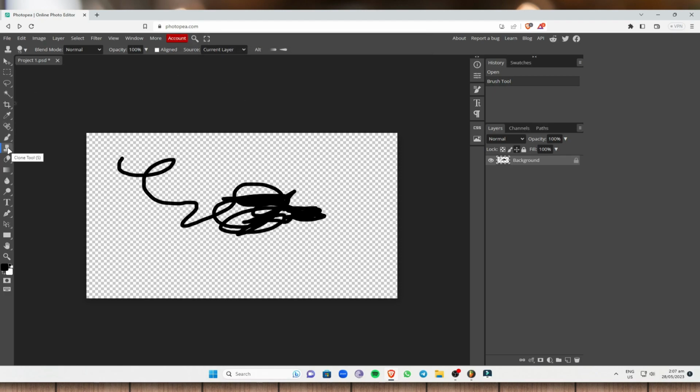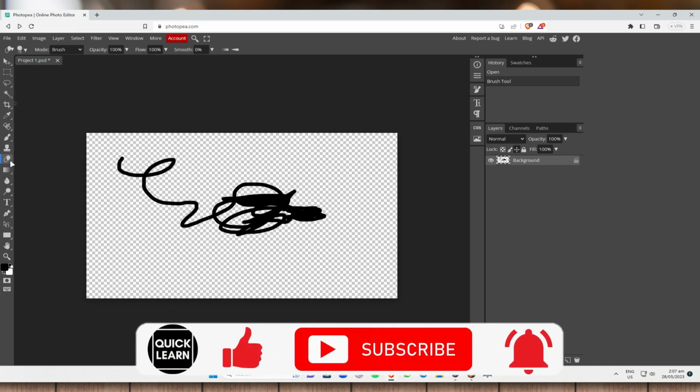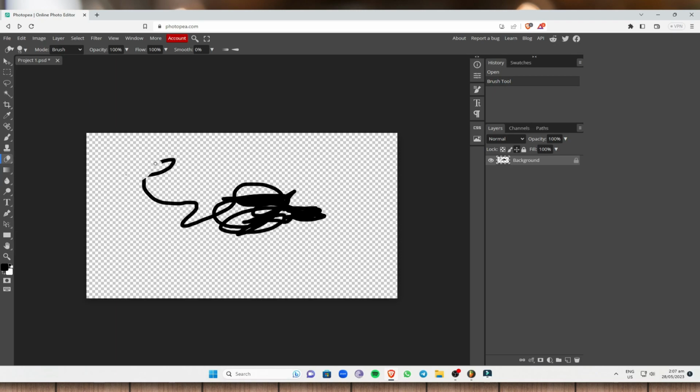You can actually clone a certain type of photo that you want to have. Next is the eraser tool, so basically you can erase whatever you have done. So for example, I have sketches right here, so I'm just gonna delete this one. As you can see, this is the eraser tool right about there.